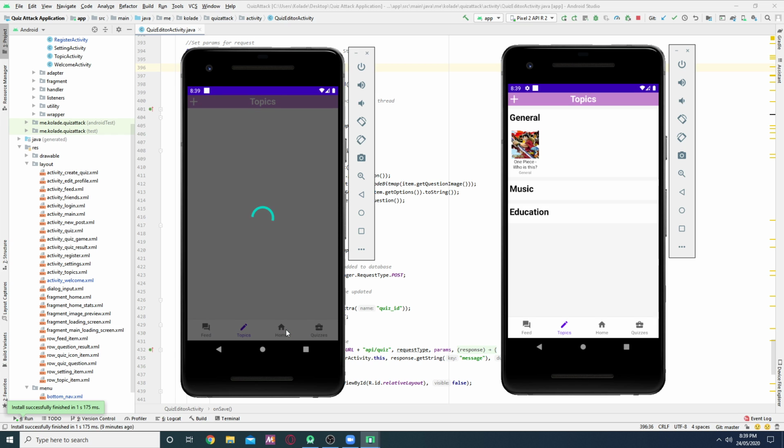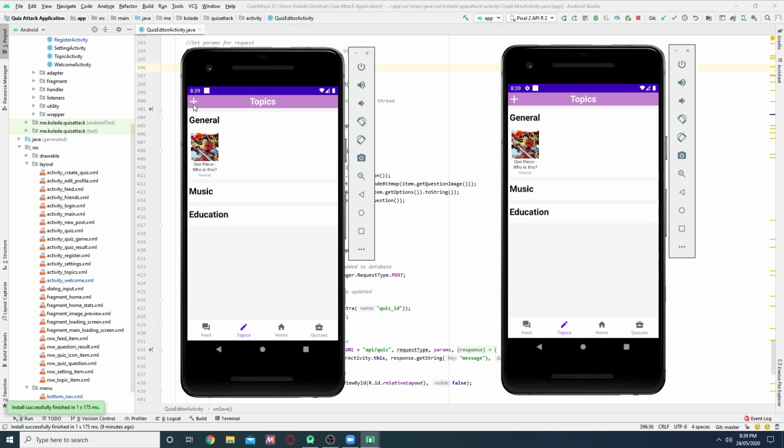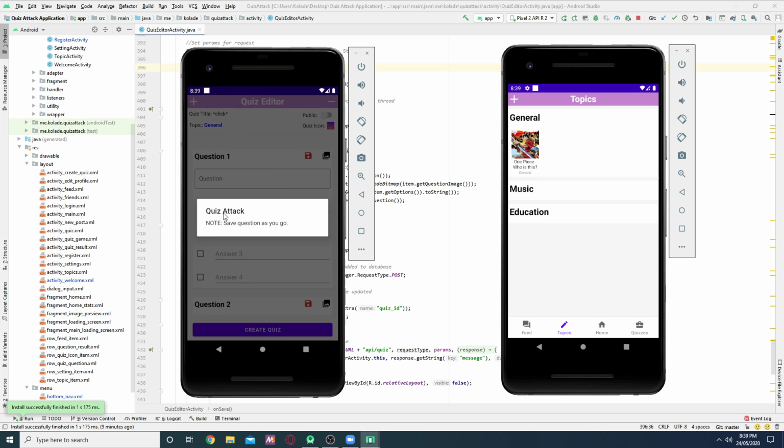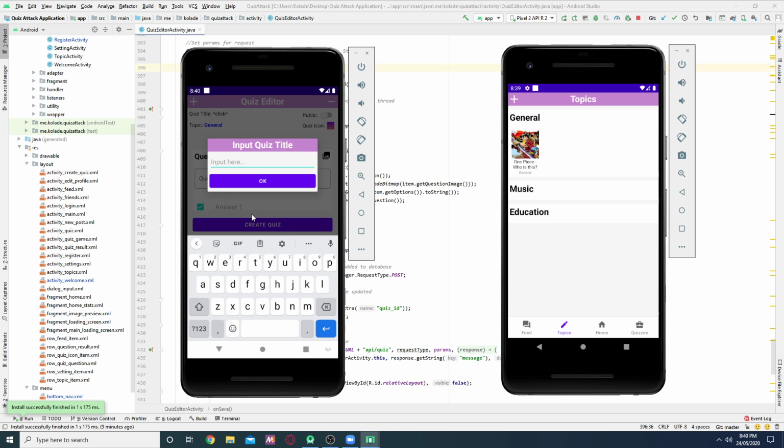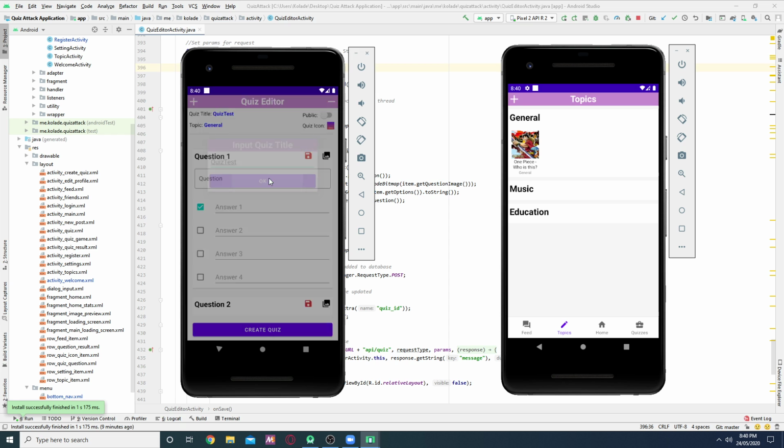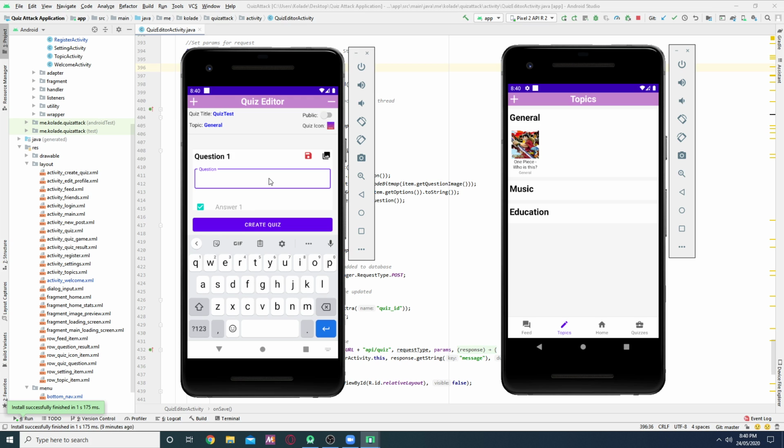So if I go back and I go up here, this is what allows the users to create a new quiz, and it tells the user to save the questions as they go. So I can set a title here to be quiz test, and I can set the questions, the first question be, have I met all the advanced features?